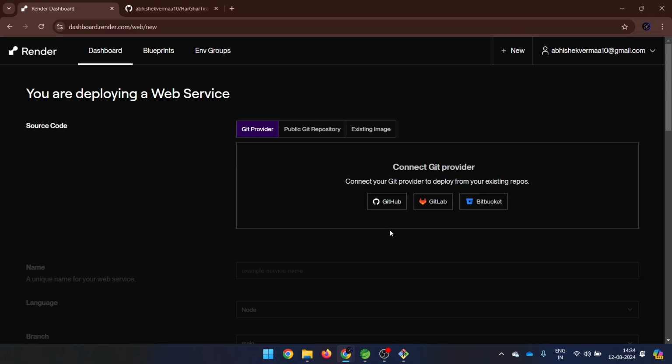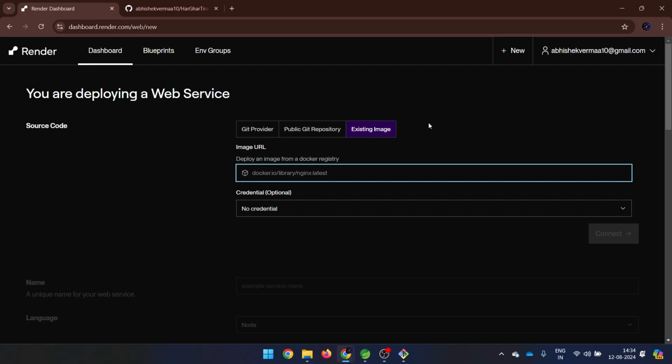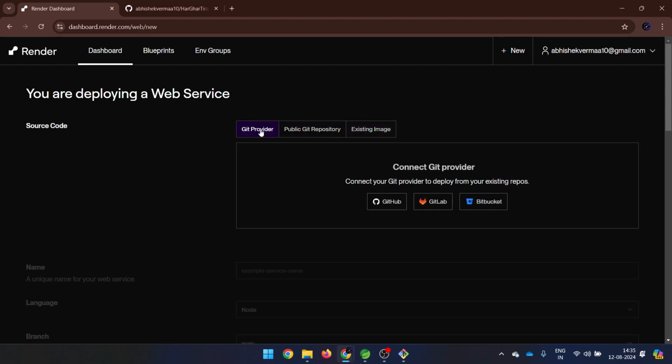Now here there are two options. Either I can pull the complete code from GitHub, GitLab, or Bitbucket, or another option is that I'm having a Docker file or a Docker image, and that Docker image I'll directly provide here. That Docker image, if you wish, you can push to Docker Hub and then deploy it. But as of now, I'm not having it, because even Docker was not installed on my machine. So I'll just go to Git provider.